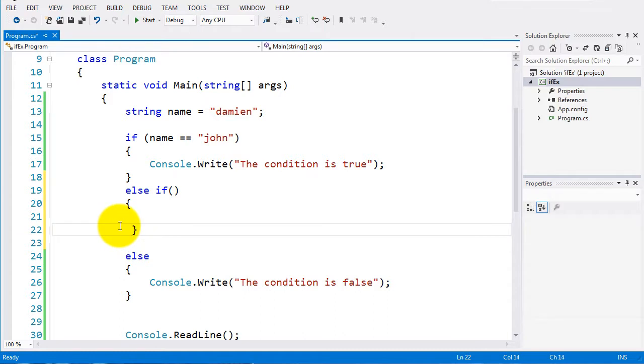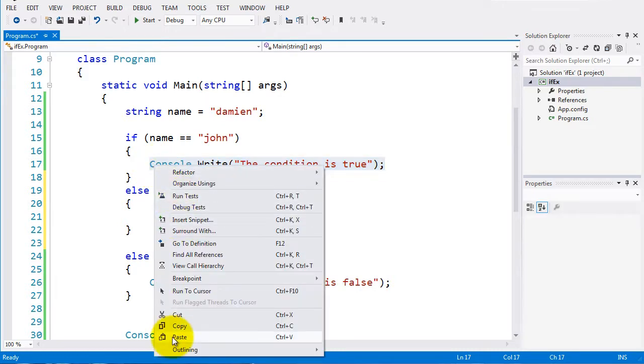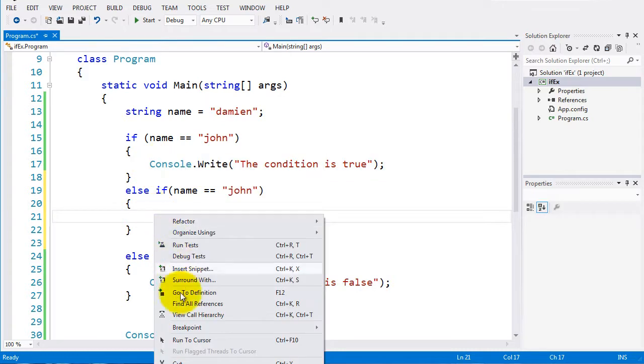So again, if this condition is true, which it's not, it's going to skip that line and now test another condition. Else if, well, that's not true, so I'll come down here and test this condition. So what I can do here, if name equals John, now the else if condition is met, so I'll just copy that bit of code there. Copy and paste it in here.